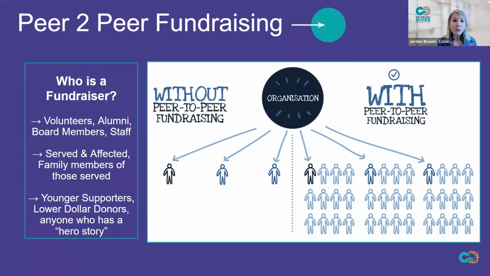It really could be anyone you identify. You just need to ask. But peer-to-peer fundraisers aren't going to be all of your donors. Peer-to-peer fundraisers are volunteers. They are alumni. They're board members oftentimes. We see a lot of board members creating fundraiser pages for Colorado Gives Day, and maybe staff of your nonprofit. We also see those served by your programs and those affected by the challenges that your mission is addressing. Those are also great peer-to-peer fundraisers, as well as their family members and network of friends.